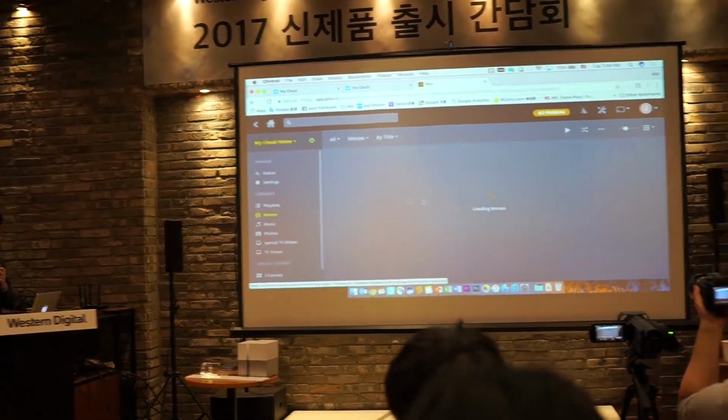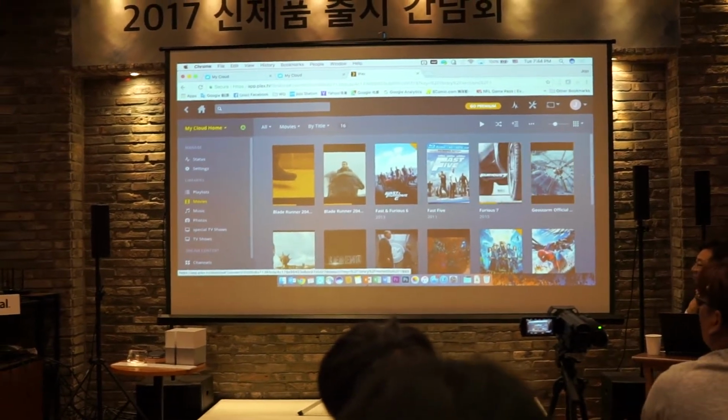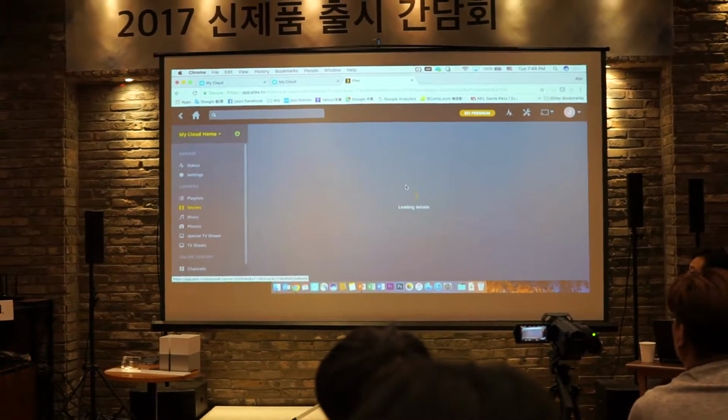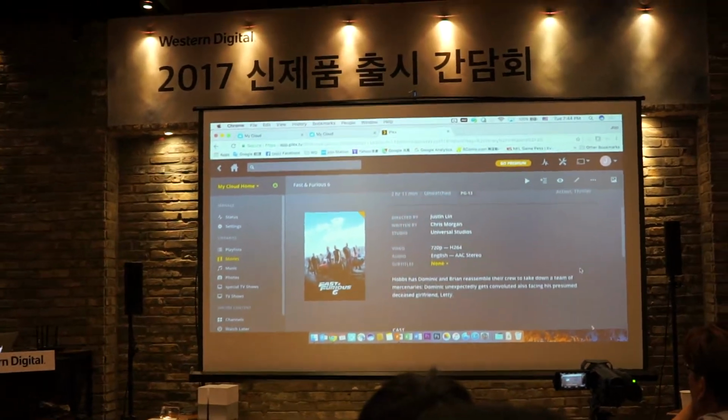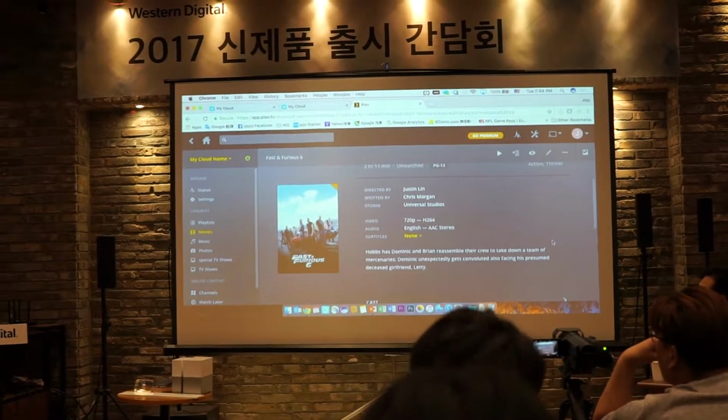All this information is automatically captured by Plex Server. There's no additional information you need to type in. All you need to do is copy the files over, and all this information is automatically downloaded into your MyCloud Home through Plex Server.